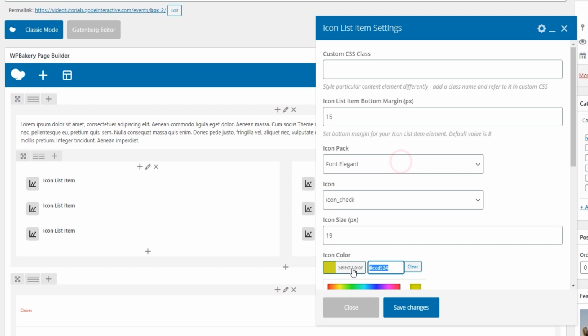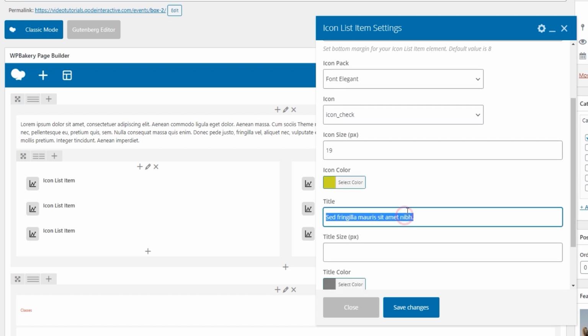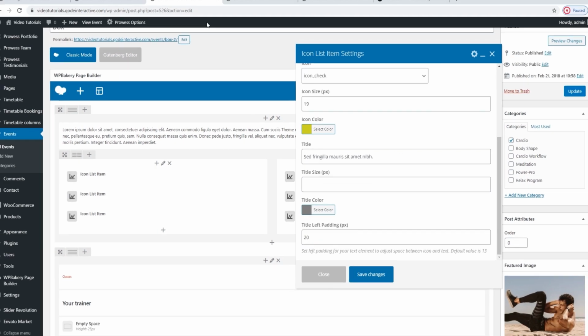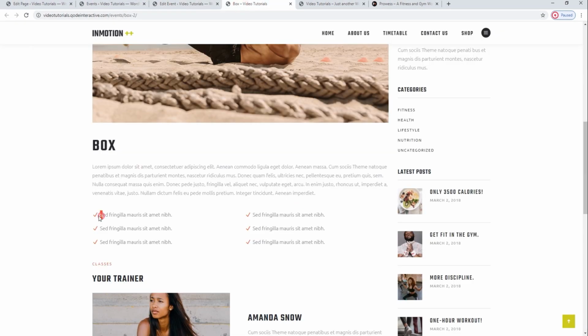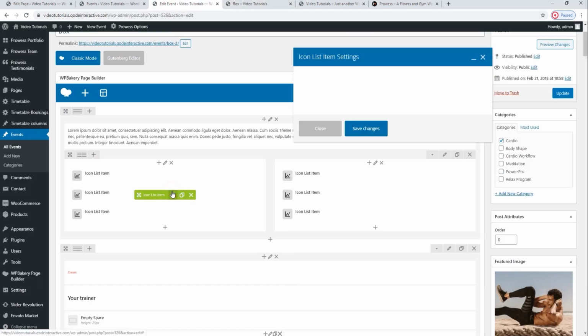Another thing you can change is the icon list bottom margin. It's currently set to 15 pixels. There are also options to change the icon pack, the icon, and icon size. Finally, you can play with title, title size, title color, and title left padding, which is the space between the icon and title. Let's save changes and repeat the process for each icon.